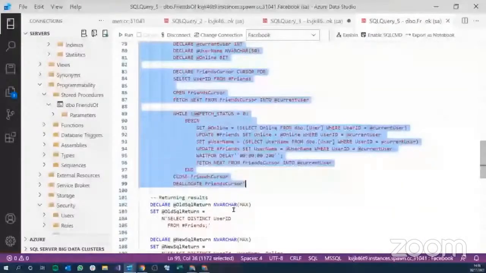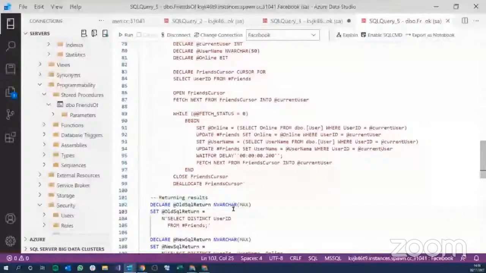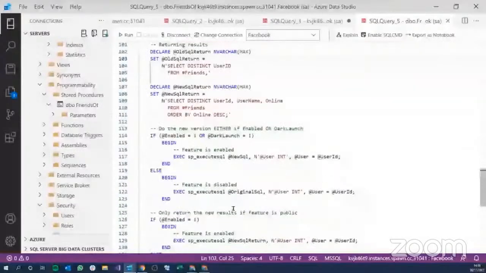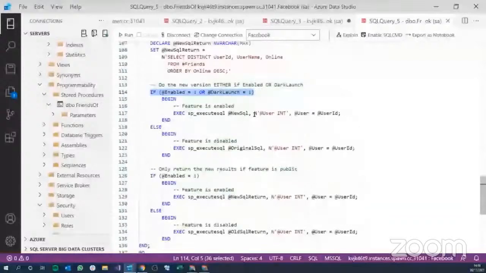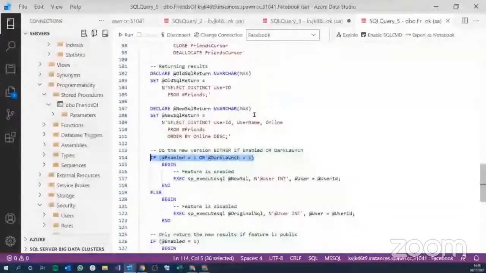And I'm basically going to run this as dynamic SQL. So I've got a whole bunch of steps down here that say, for example, if it's enabled and I'm dark launching, then run this script, otherwise run this script and reveal the appropriate data. So I've put a whole bunch of scaffolding in this stored procedure to basically say, based on a toggle somewhere else, am I going to run the old code or the new code?